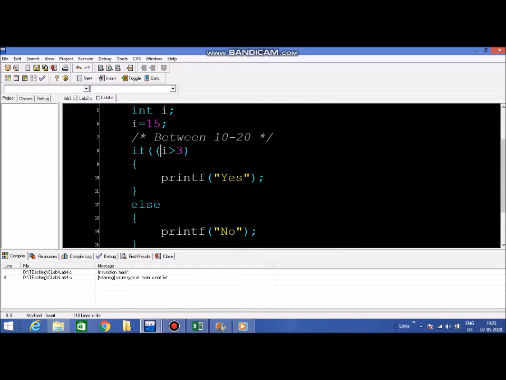Like last time when I did the program for the hollow box, we'll have to give two conditions here. One is if I is greater than something and I is less than something. If you notice, there's a bracket, and this bracket is matching with this bracket. I should be greater than 10, or we could say I is greater than or equal to 10 and less than or equal to 20. If both the conditions are true, then only print yes.